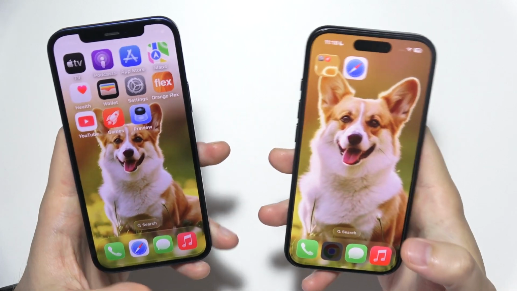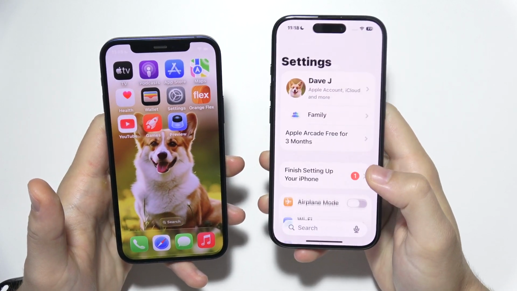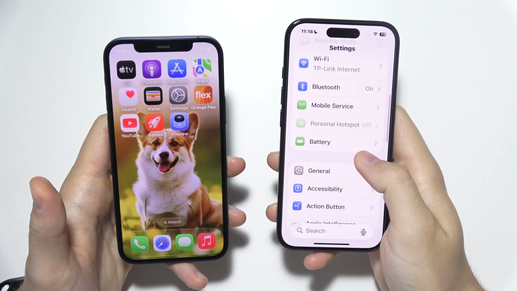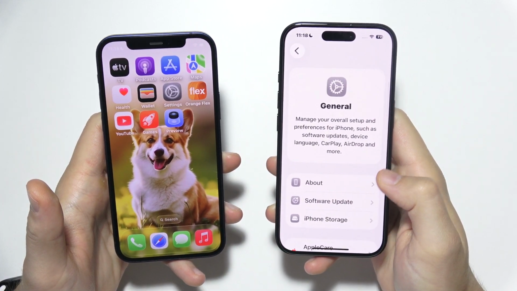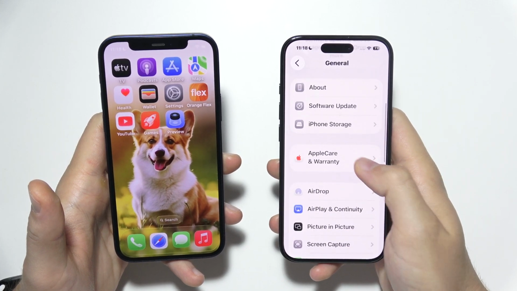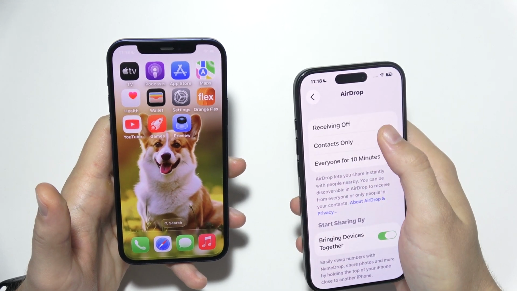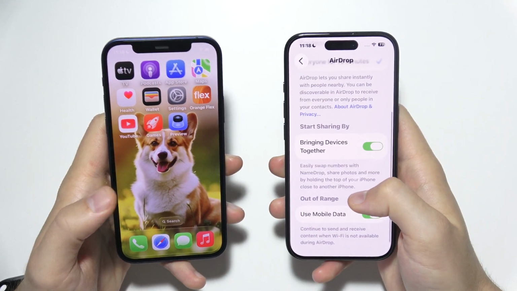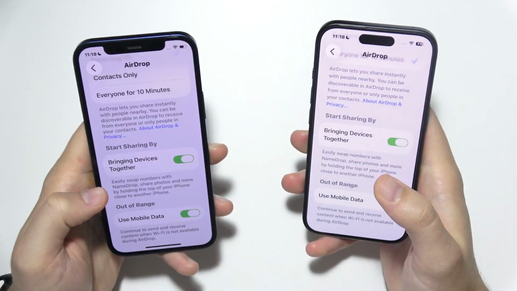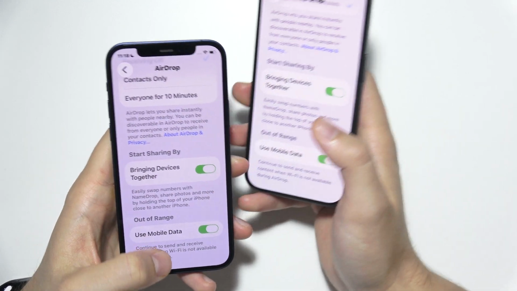Hey, if you want to use AirDrop on your iPhone 17, first of all, you will have to start by opening settings and just make sure that you have turned on AirDrop sharing. So we have to go for General, go for About, go into the AirDrop, which is located here, and select everyone for 10 minutes or contacts only. And on this second device, you will have to also check if you turn on that option, bringing devices together.